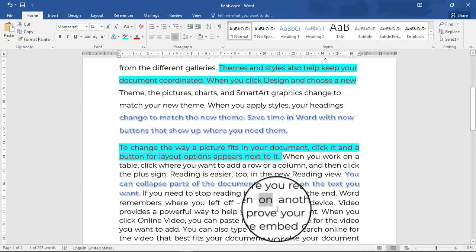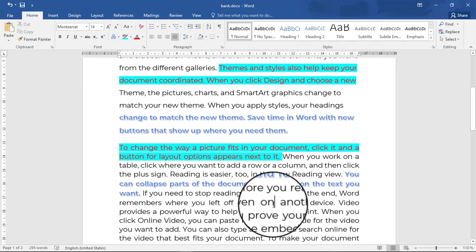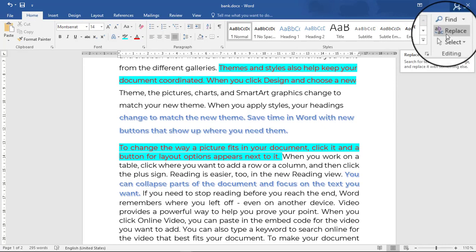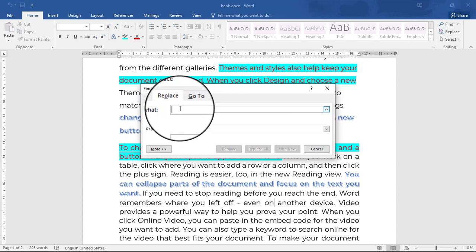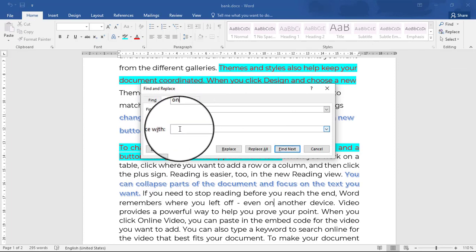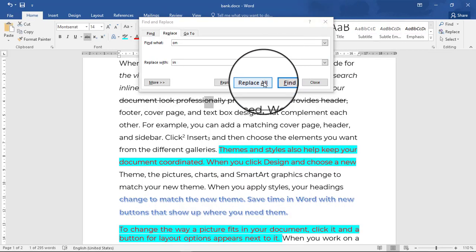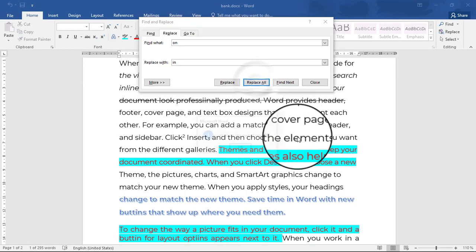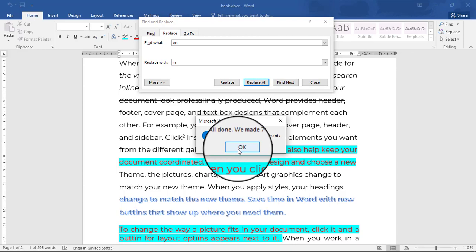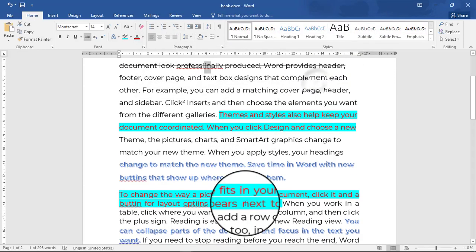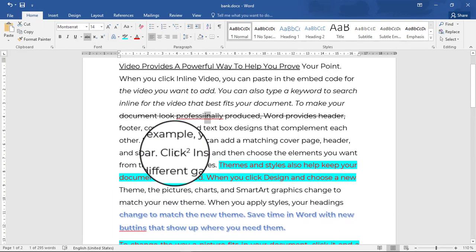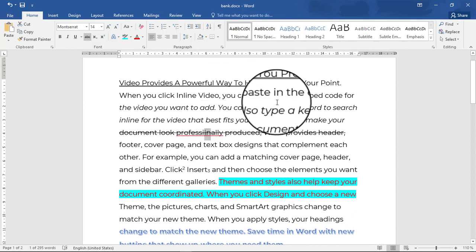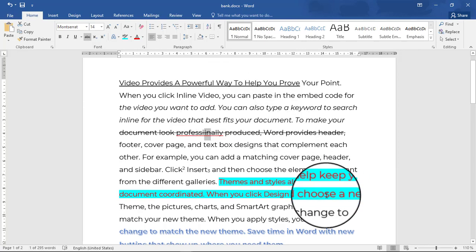I just have to come to replace, then find. You write the word you want to replace, and which word do you want to replace it with. I want to replace it with in. You just have to replace all, and all the words will be changed. Okay, then you close. Are you seeing? All of the words with on have changed to in. Are you seeing? In, they have changed all of them. That's how to use it.